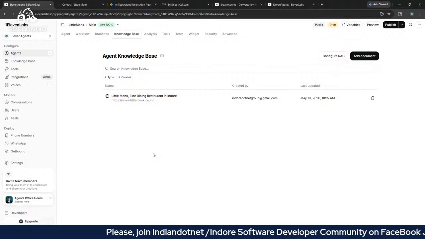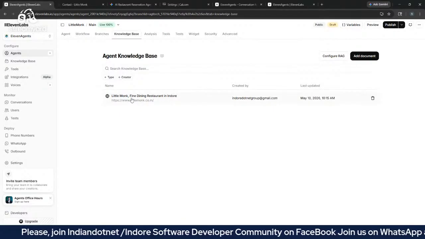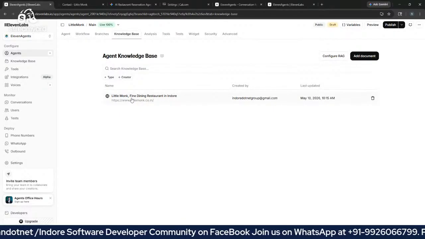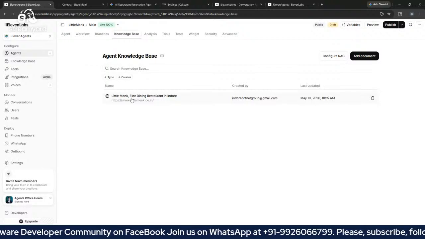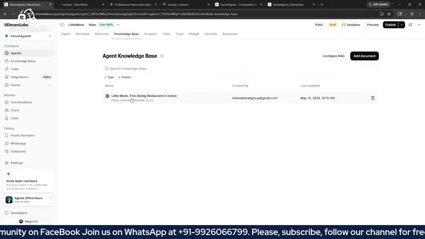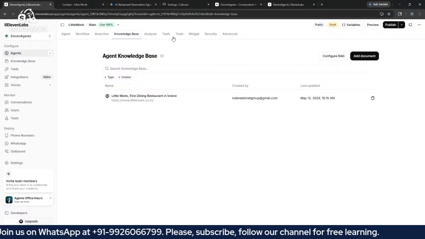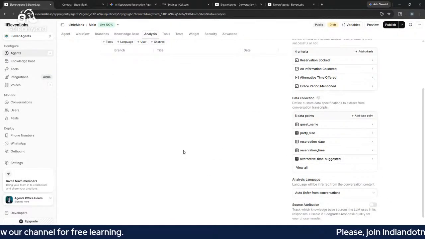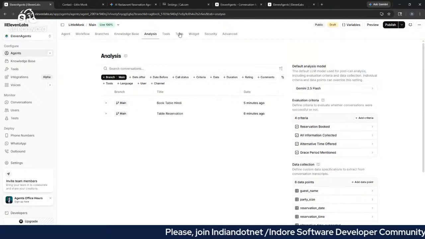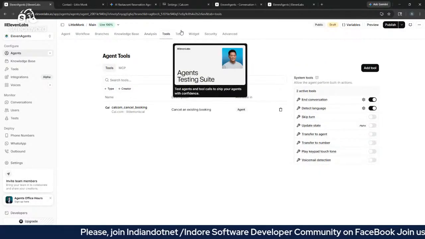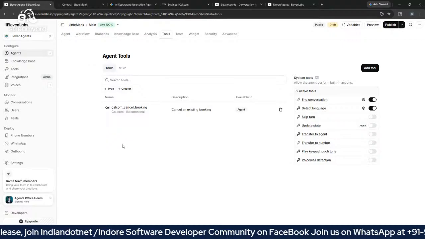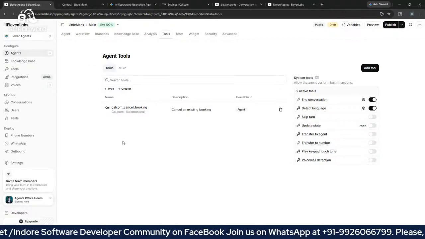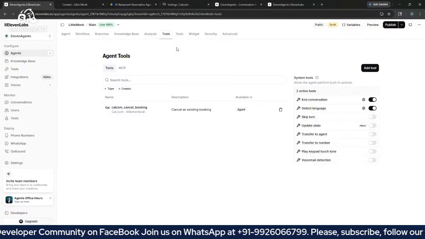Knowledge base, as I mentioned, is the knowledge which the agent will use to answer the different questions asked by the users. Then there is analysis, what you need to do, those kinds of data points you need to collect, everything would be available. This one we already discussed, agent tools. If you want to add more MCP details or any other tool, you can add it with the integration.